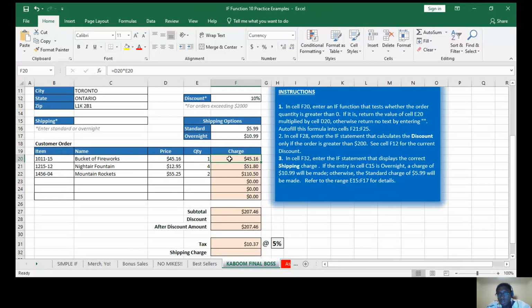If it is, return the value of cell E20 multiplied by D20. Otherwise, return no text by entering double quotes. Autofill this formula over the range F21 to F25. So let's write IF. The test is whether the order quantity here is greater than 0, which is 1. This is 1, so it should be greater than 0.